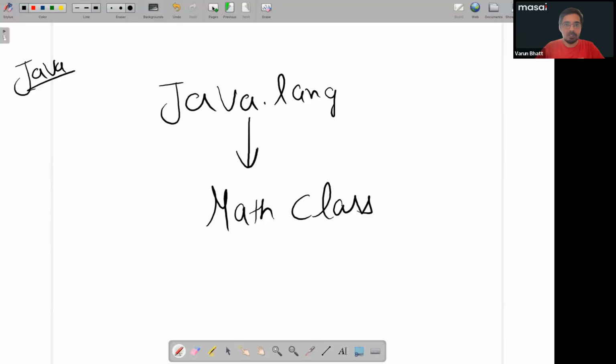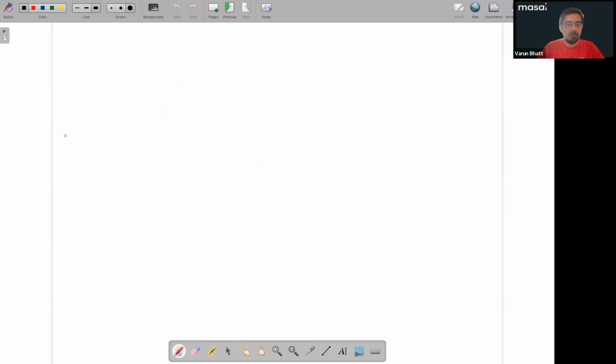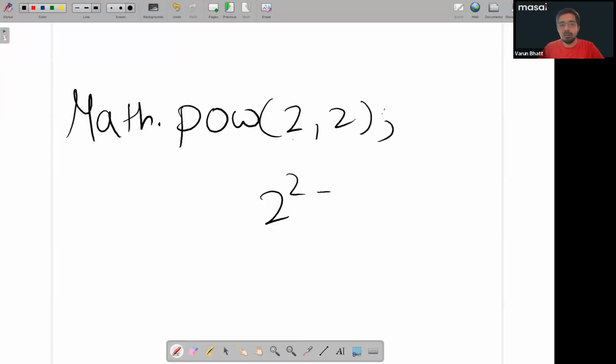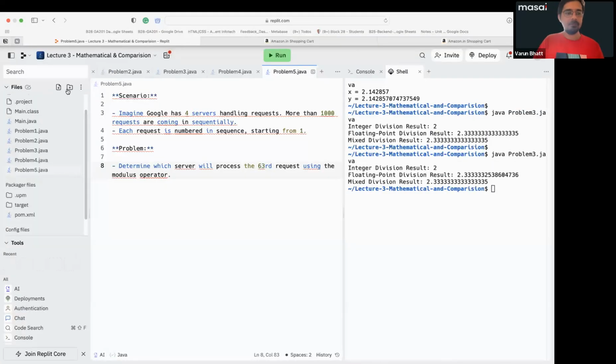One of the functions I want to mention here is math.pow. This is how we use it. In math.pow, you can give two numbers. If you give these two numbers, 2 comma 2, it will find 2 to the power 2, that will be 4. I'll just show you how we can use this.